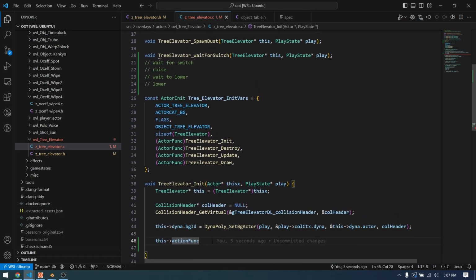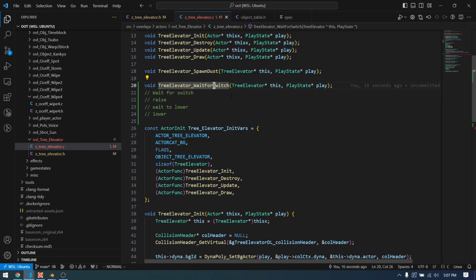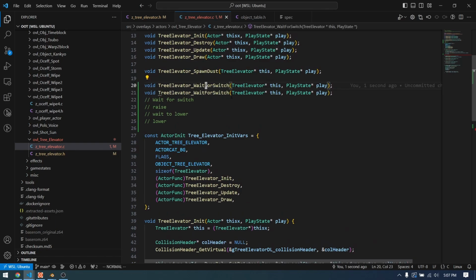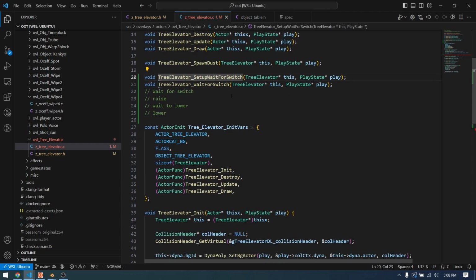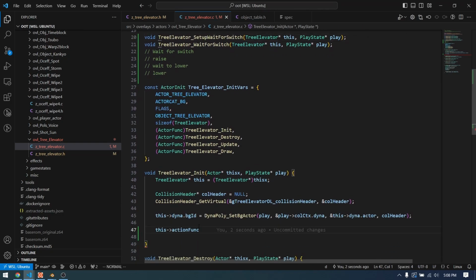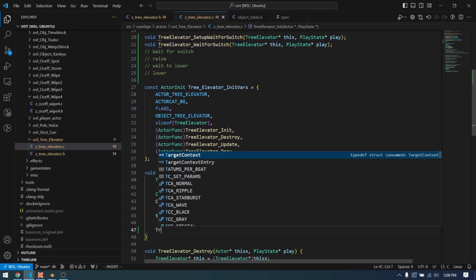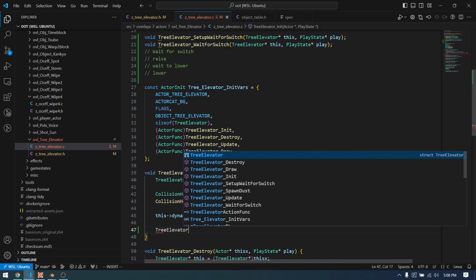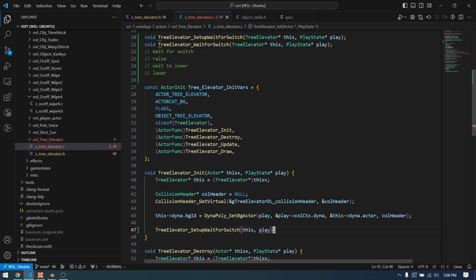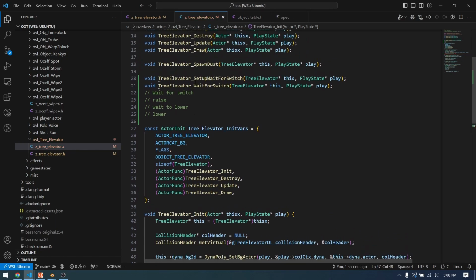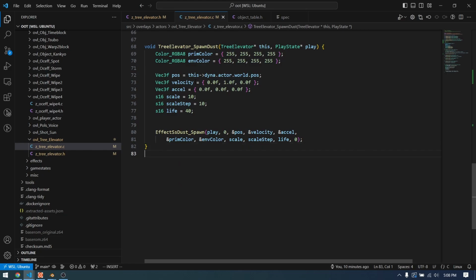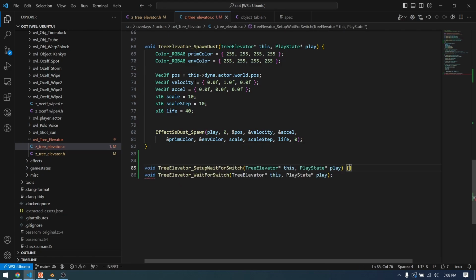another common pattern is to have setup functions that you can call to transition into these states. So we've got our wait for switch action func state. I'm going to add another one right above this that's going to be called setup wait for switch. And then I can call that right here, tree elevator setup wait for switch, pass it this, play, like that. Let's get an implementation for these guys. Drop down here to the bottom.